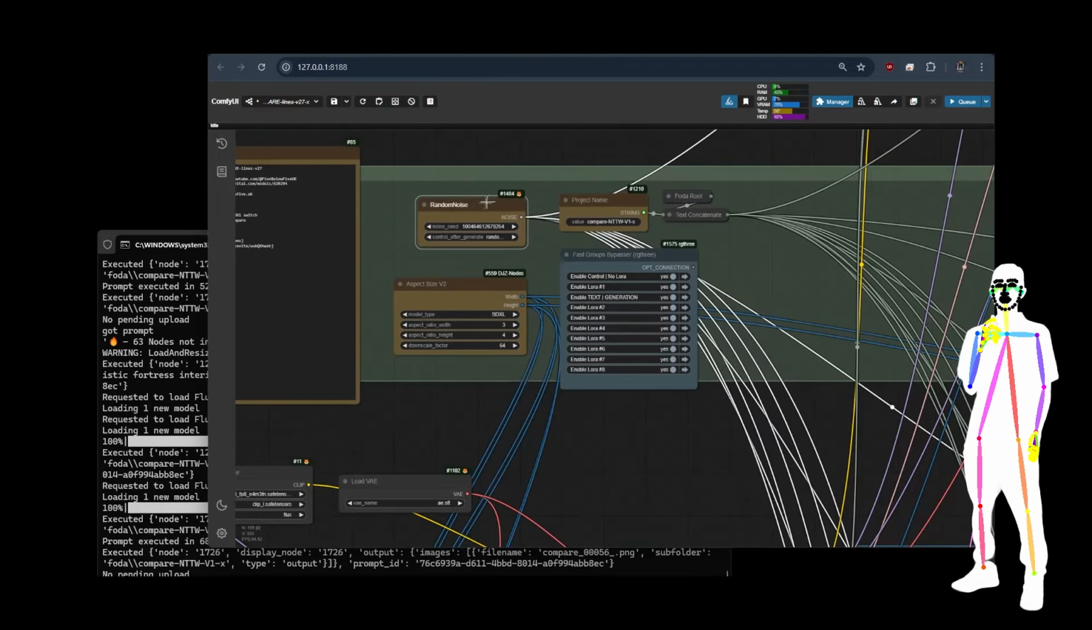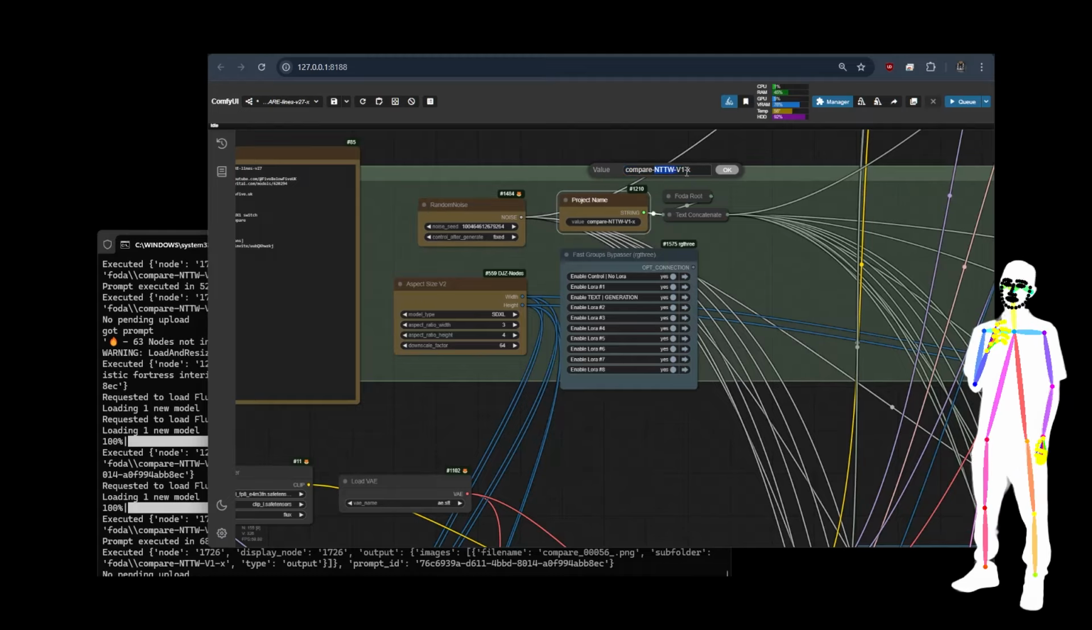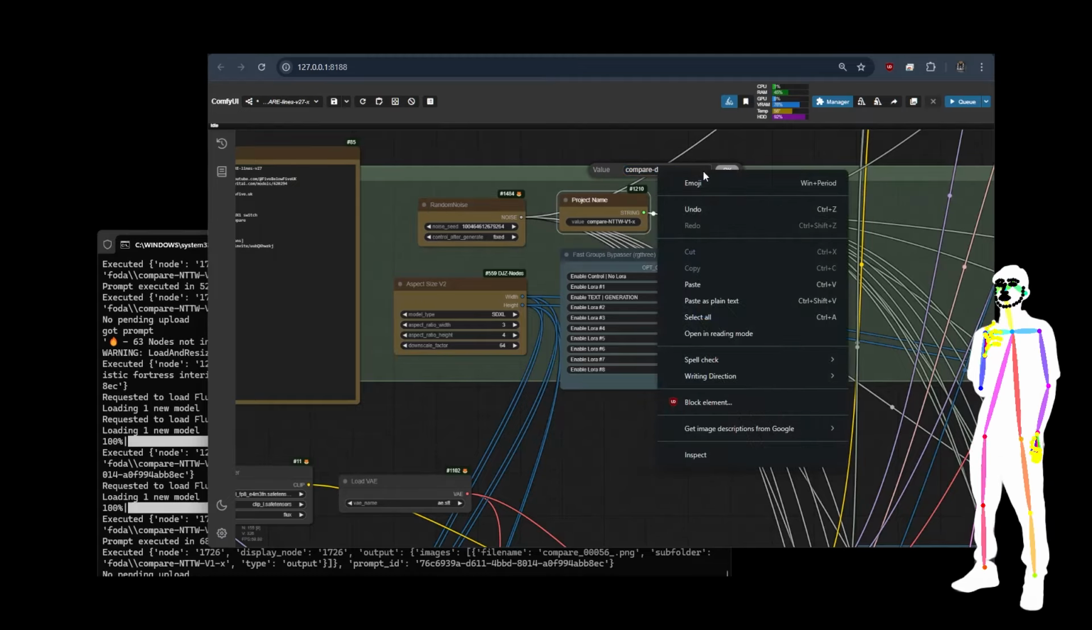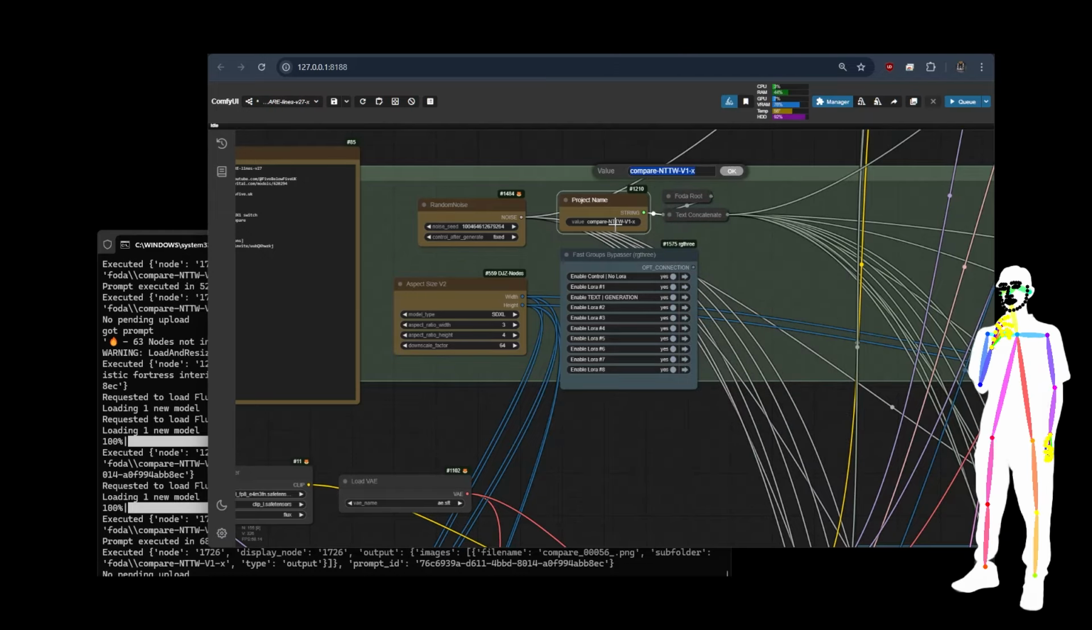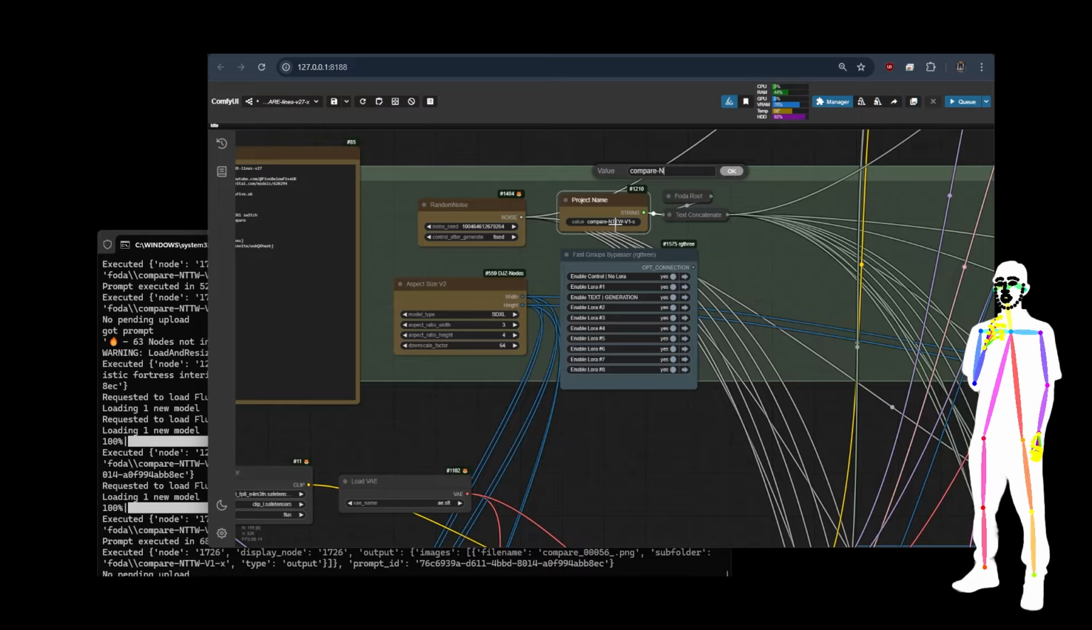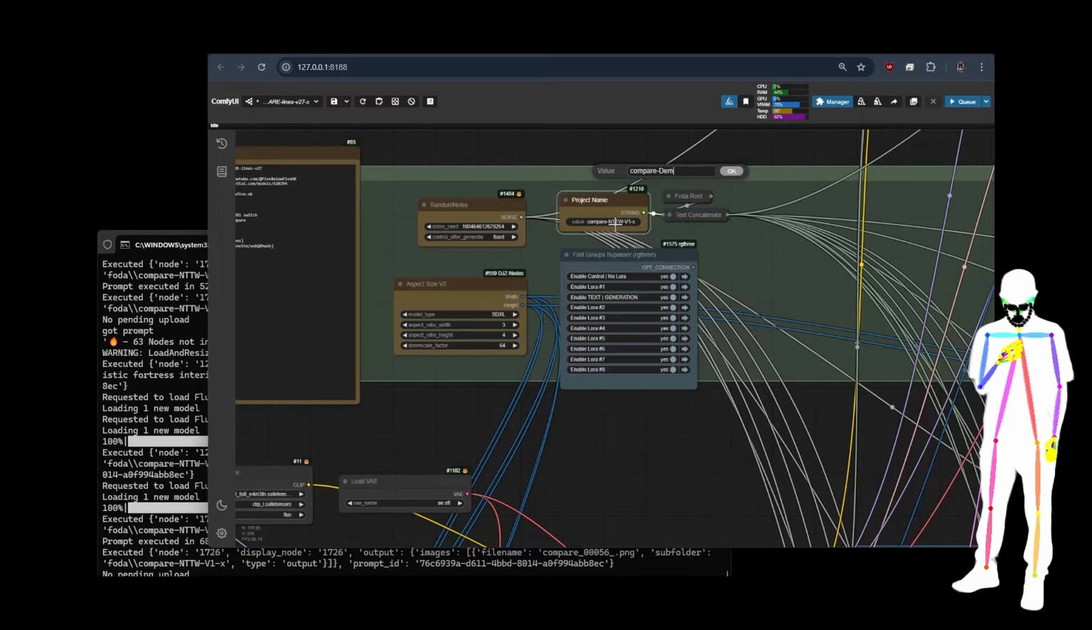We've also got our seed. We're going to chuck that on fixed. Why not? And let's just put this one on here. I'm going to call this one demo. Yeah, that went well, didn't it? Let's try that again. Let's call it demo. Okay, compare. Demo, right.